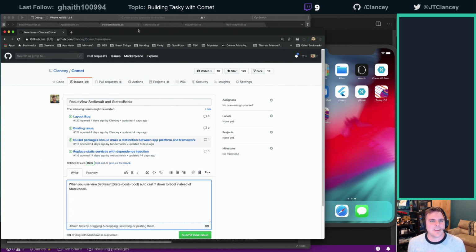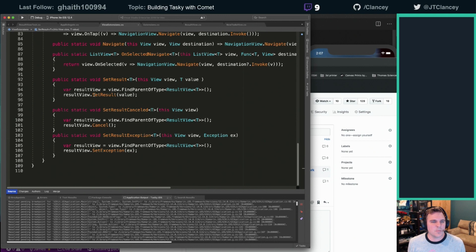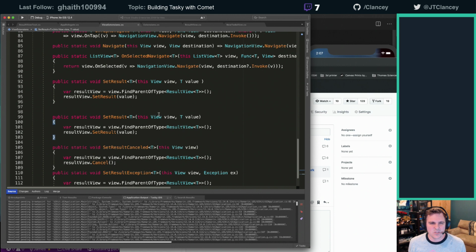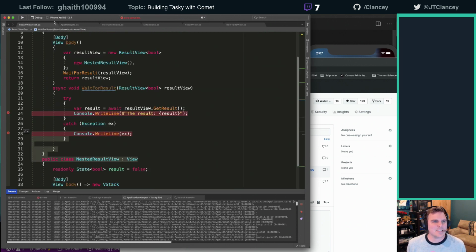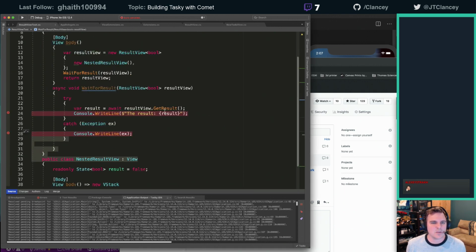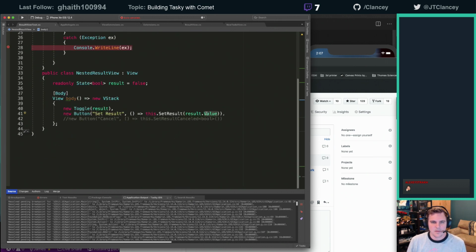Actually, I got an idea. This might be super easy. Super, super easy. I think that's all we need to do. Now it'll be smart enough since we passed a State T in. Typed languages are nice sometimes. ResultView. All right, so let's jump back to this inside that test result view, and I think this will work.